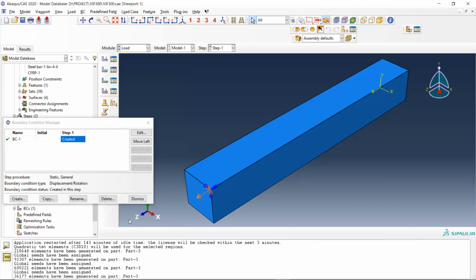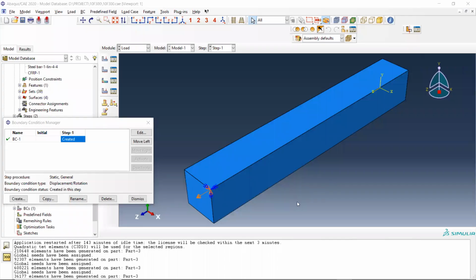You got it? Ashish, can you share your screen? I'm sorry, in the middle, it's an internet problem.